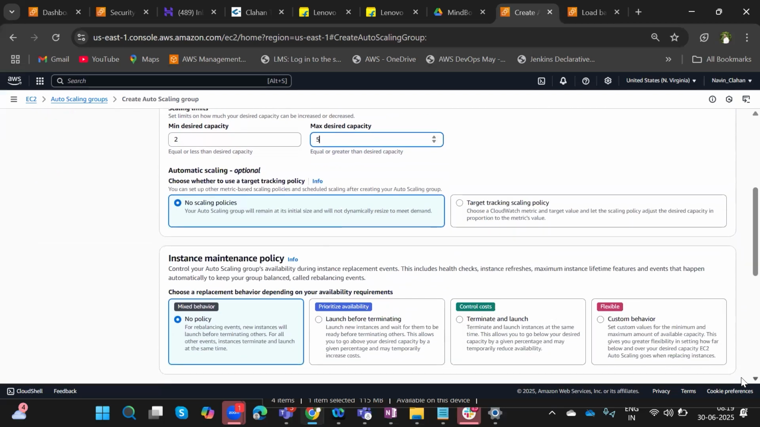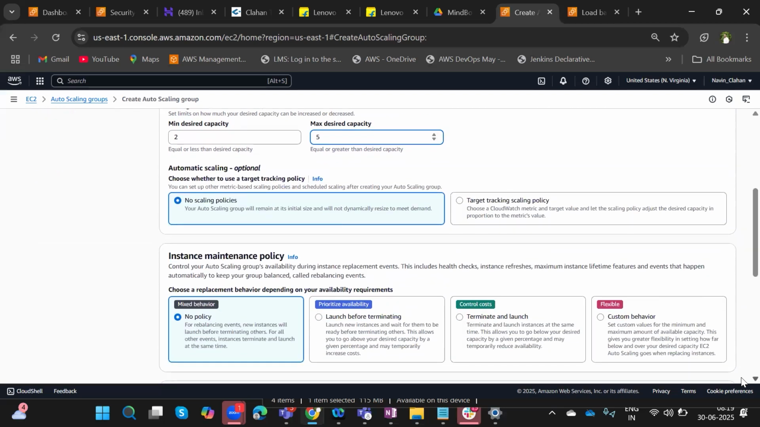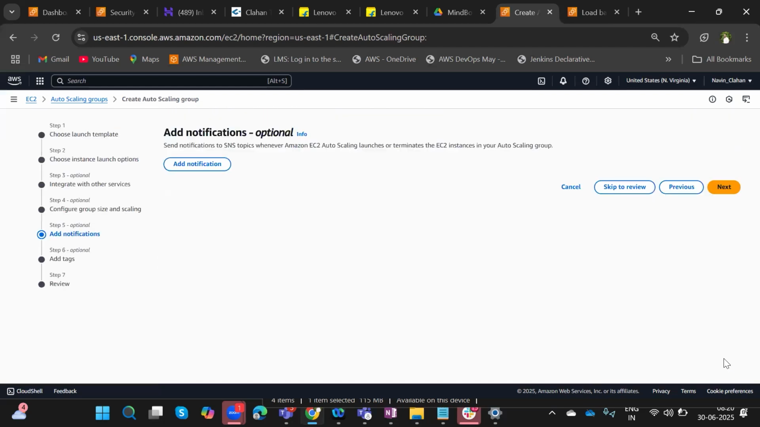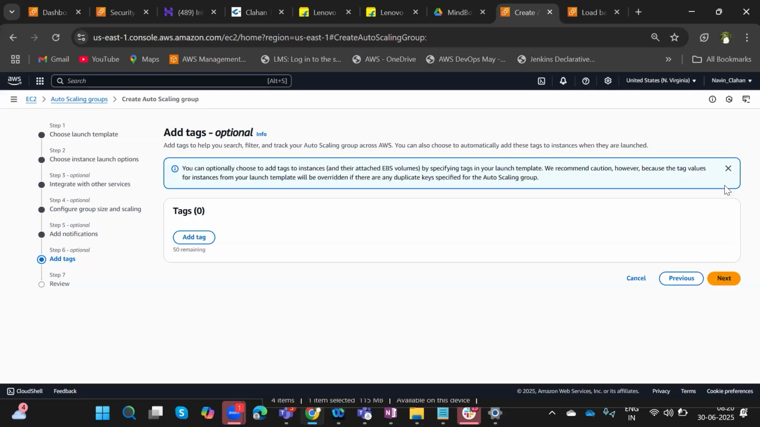If we come down, we can see there is something called target scaling policies, right? We'll create the target scaling policies later, but now we are not mentioning target policies. If we come down here, click on next here. And we are going to see a new step, which is nothing but SNS notifications. But now we are not selecting any notifications. We have to click on next here. Then we require the tags here. So tags are basically optional. Now we have to click on next.